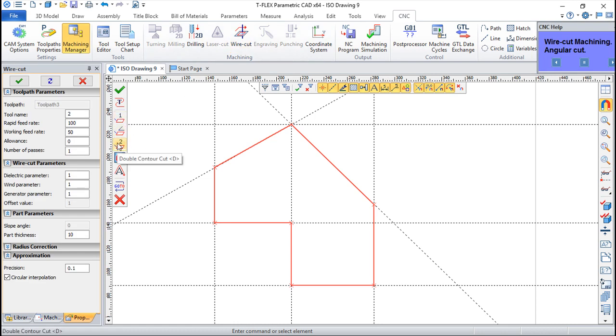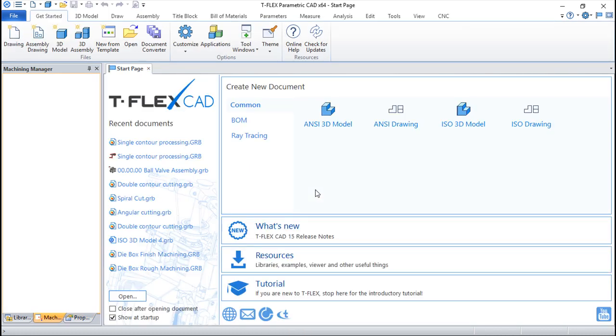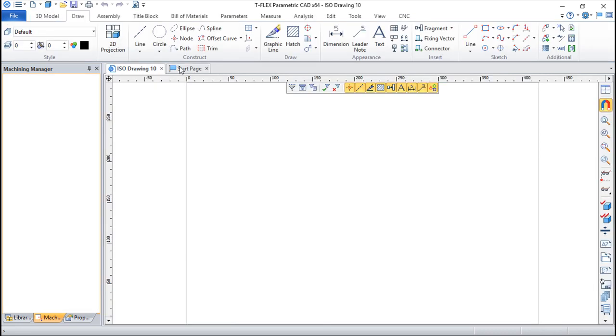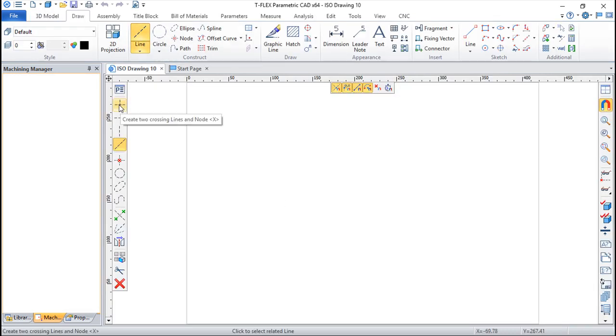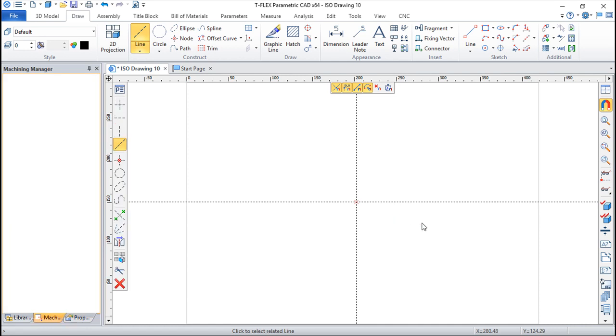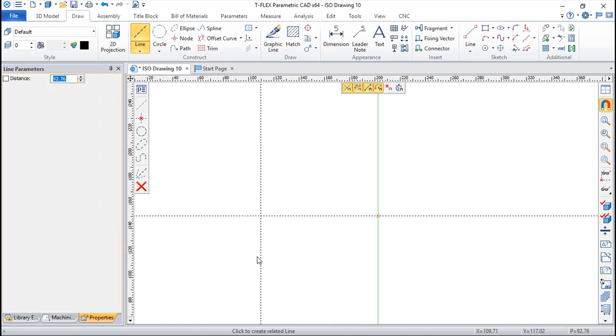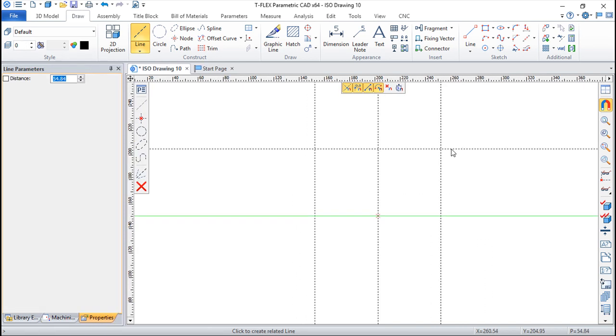Now we have also the possibility to create a double contour cut. Let's create a new geometry to show you this and a couple more options. Let's create simple geometry also, as always. So 50, 50, 50.